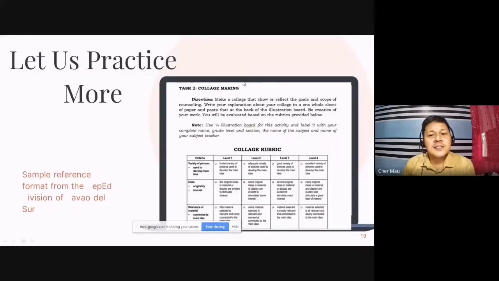And then let us practice more. So I use collage making for the practice more, because this collage will also target the next learning competency, which is that the students will be able to explain the goals and scope of counseling. So they will try to make a collage on one whole sheet of paper and paste that.